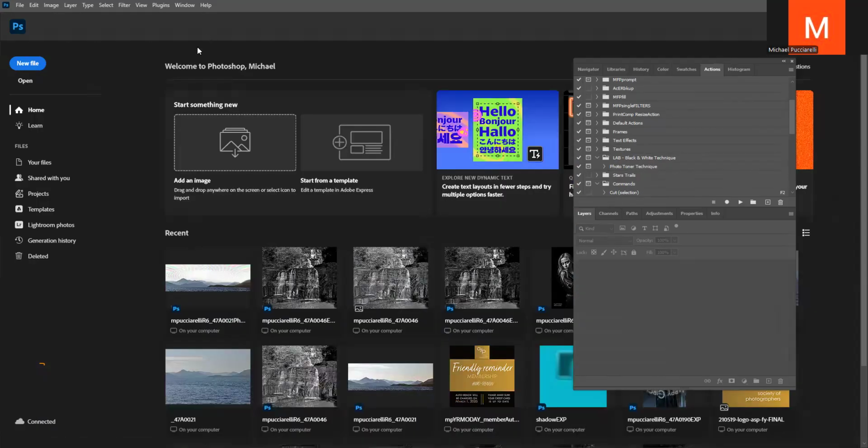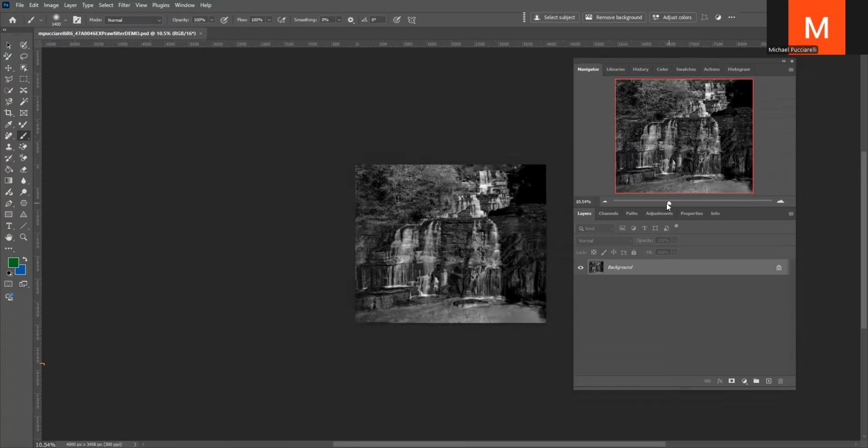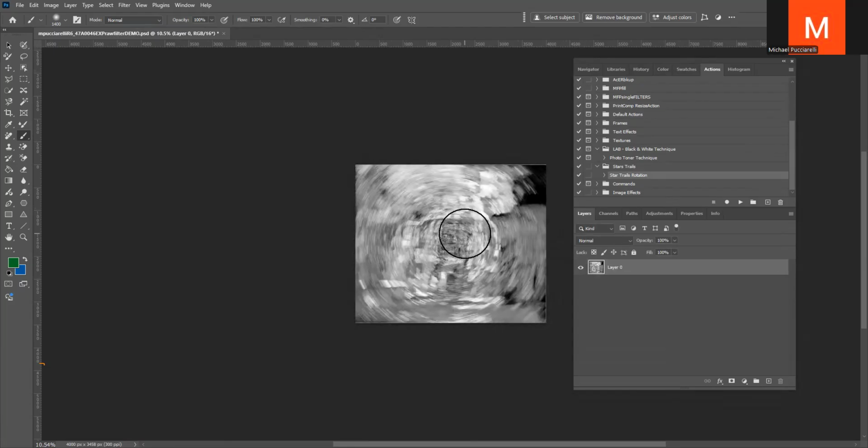I'll open up another image. I'm going to go back over to my other image. I'm going to go to my actions, to my default actions. And now I'm going to do star trails. Star trails takes a while to run because there are many action steps, but you get a nice, cool circular star pattern. See that?